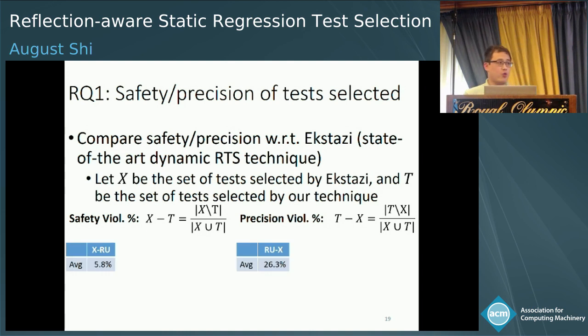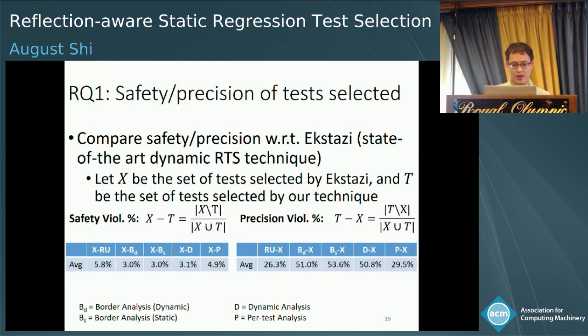The basic reflection-unaware version that doesn't take reflection into account already has some safety violations and some precision violations. When we add reflection awareness to one of the techniques, look at precision, and we see that it goes up as expected because we're adding more tests because of the reflection. They all go pretty high, at least for the dynamic versions, over 50% precision versus the 26 from before. Per test actually increased just a little bit, up to 29%. For safety, on the other hand, it's lower, so that's good. So we're handling some of the reflective cases, but it's not completely safe. It's not zero. So why is it still unsafe?